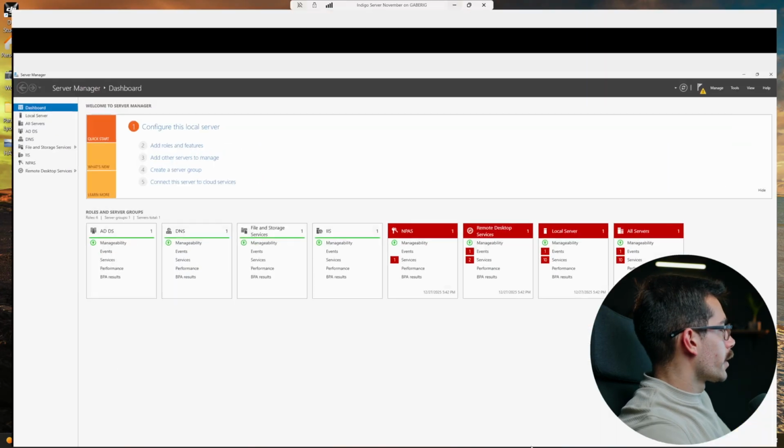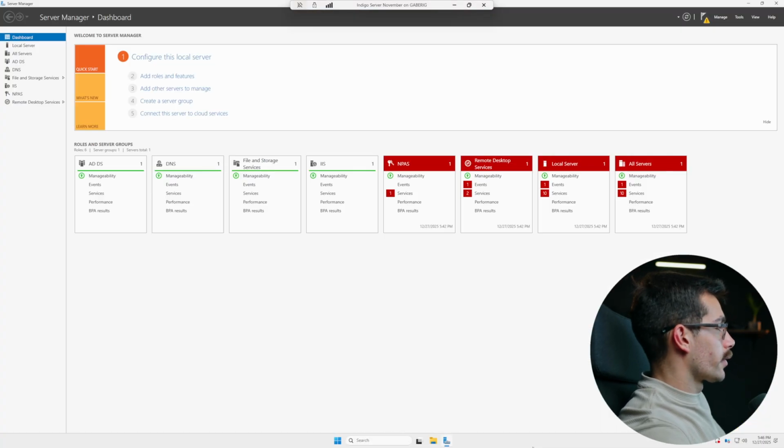All right, guys, so we are building a brand new Active Directory forest, and this server becomes the domain controller. That means that it's going to handle authentication, policies, and identity for everything on our network.